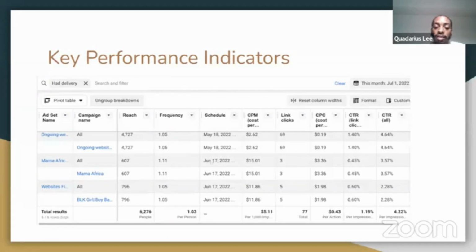Then you can see the schedule, when it started and when it's going to end, and you can also see reach and frequency. If you scroll down a little bit more, you will be able to see impressions. And like I said a little bit before, you will be able to customize what you see here. There are obviously different metrics for different businesses that you want to track.